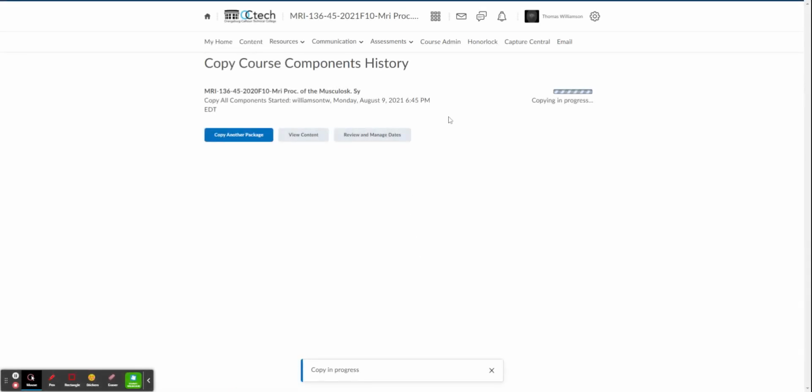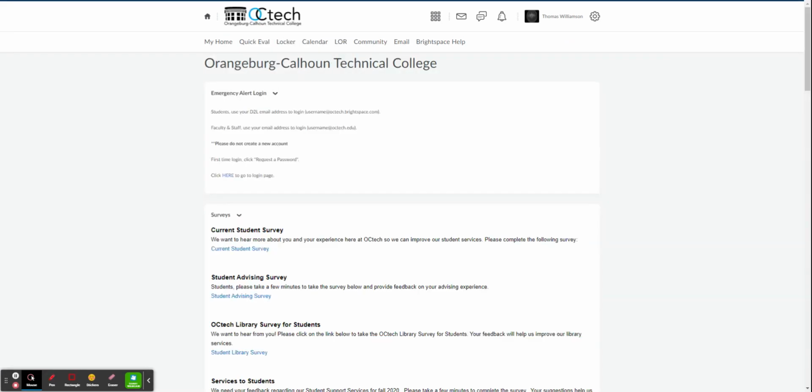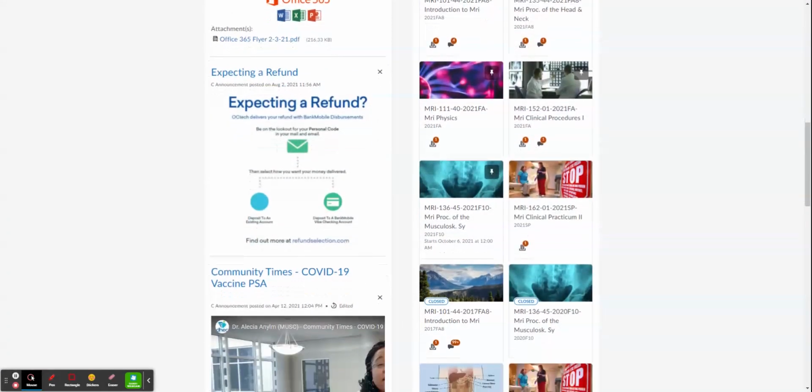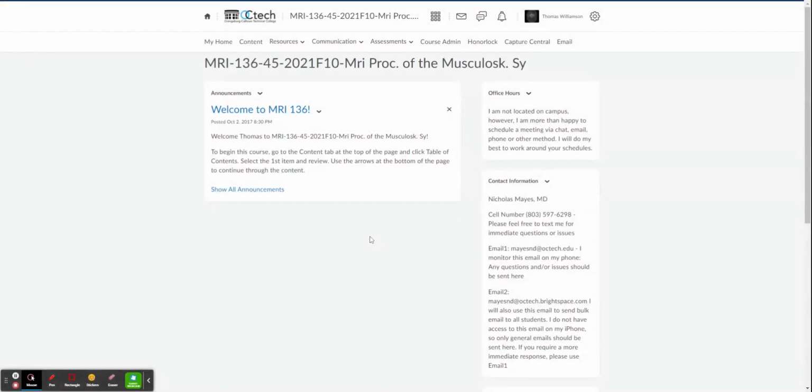And what that will do is that will copy everything from the previous year into this year, and then we just have to review it to make sure all of our links are working, and then change all the dates so that way it has the appropriate due dates on there. So now that everything is pinned here, we'll go into MRI 136. Got your contact information changed here.